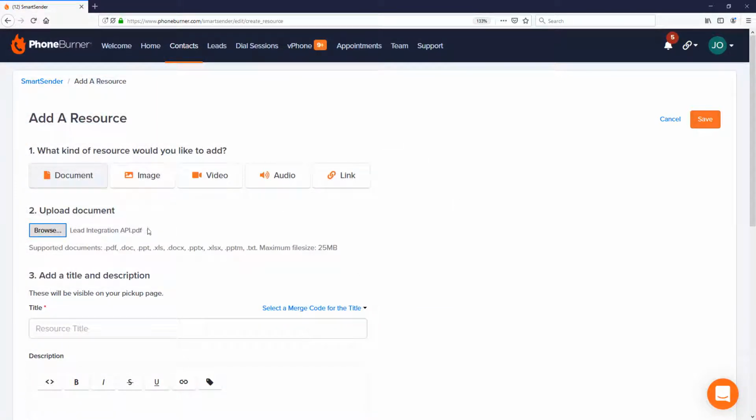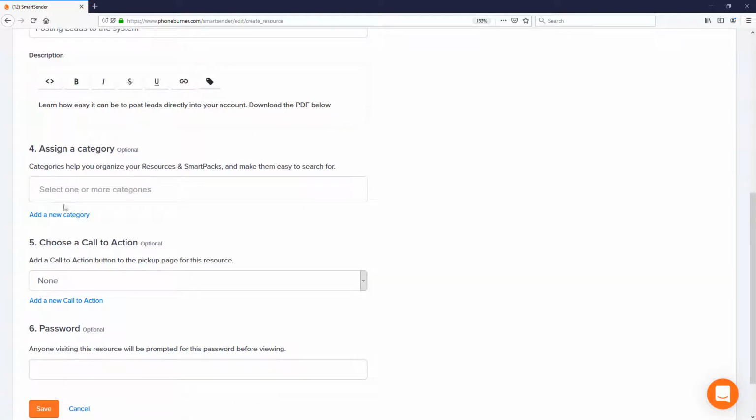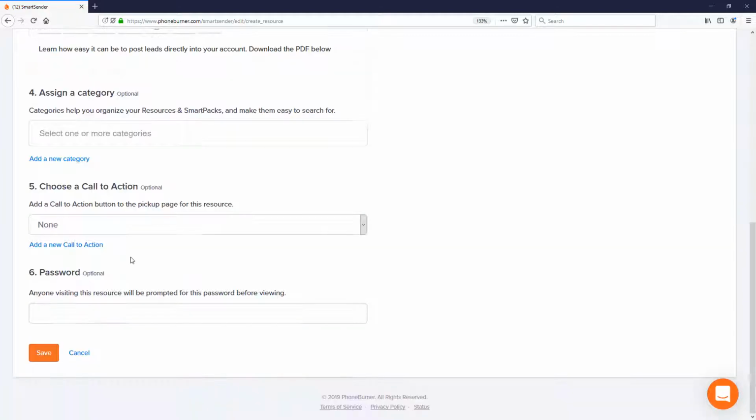Now my file is ready to be uploaded into the system, but before I upload it into the system, I'm going to give this file a title and a description. I could assign it to a category. If I'm creating a lot of resources, then I might want to categorize it so it's easier to find specific types of resources. The next option is the Choose a Call to Action option.